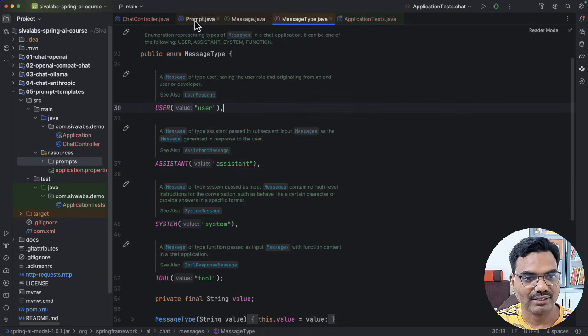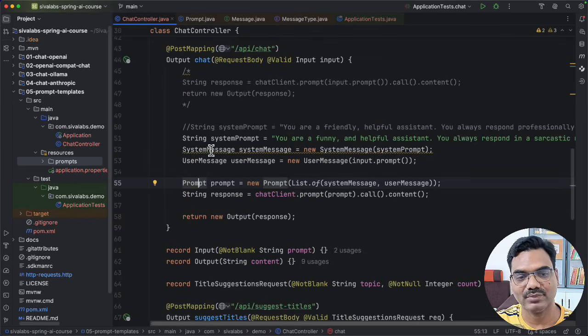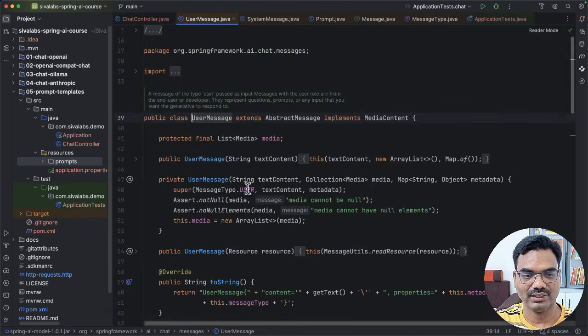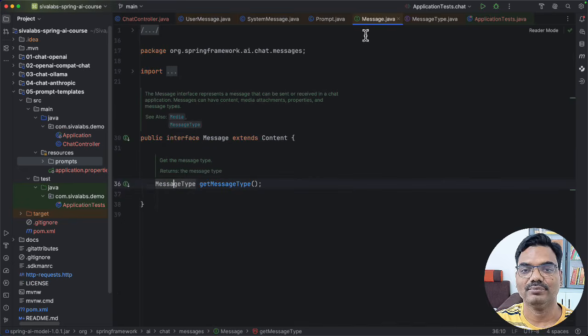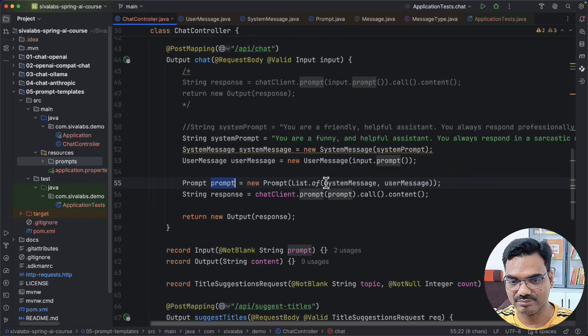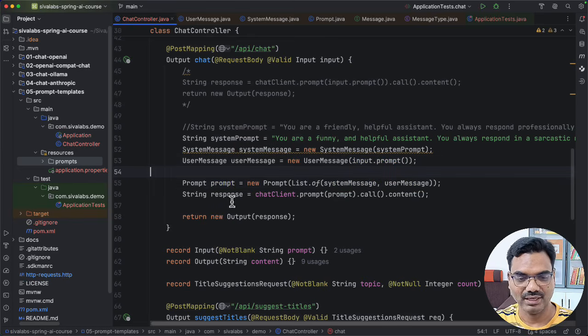So based on that, there are some concrete classes. For example, SystemMessage, which is of type system. And again, if you take a look at the UserMessage, it is of type user. So it is setting some base parameters for the message type. So this is how you can define a prompt to let the LLM know how it should behave, and you can create a user message by passing the user's actual input, and then you can construct a prompt by passing the list of all these messages.